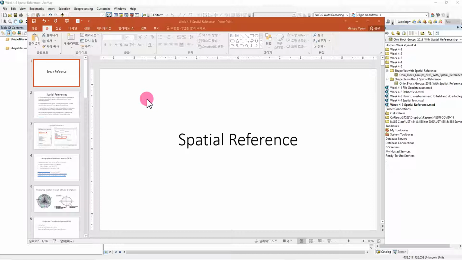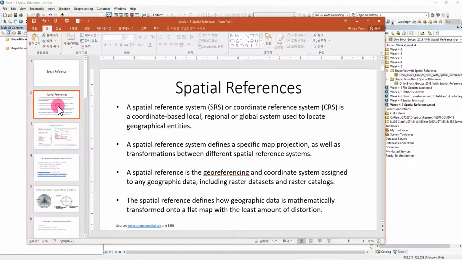So now we are going to learn the spatial reference. The spatial reference is one of the most important components in GIS. Simply, it is talking about the locational information. We also call it the SRS, or the coordinate reference system.